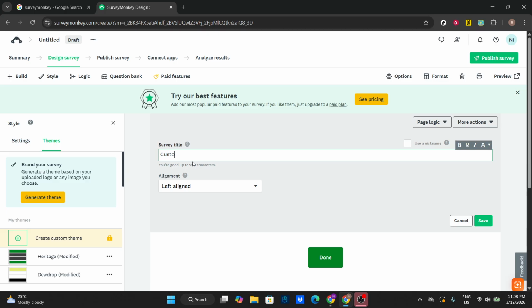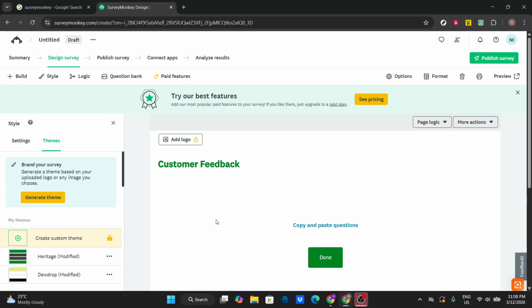Now it's time to add your first question. You'll see an empty question block ready to edit. Click into it and type your question. Keep it concise and specific, and avoid combining two ideas into one sentence. If you catch yourself using "and," you might want to split it into separate questions to keep responses clean.